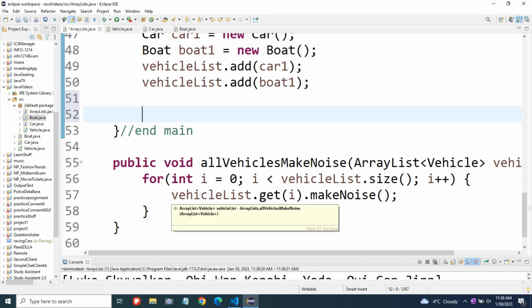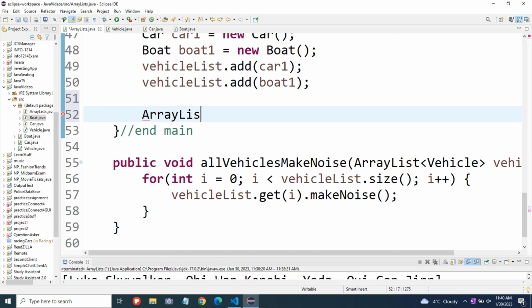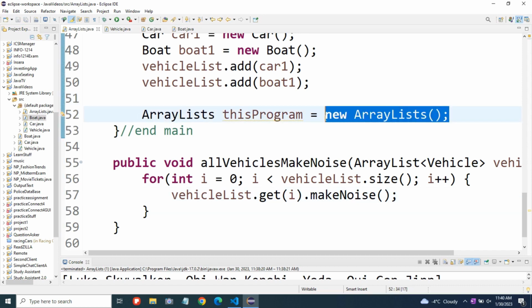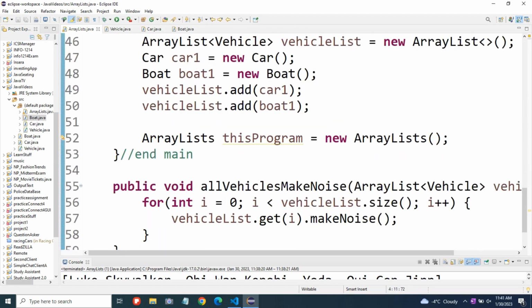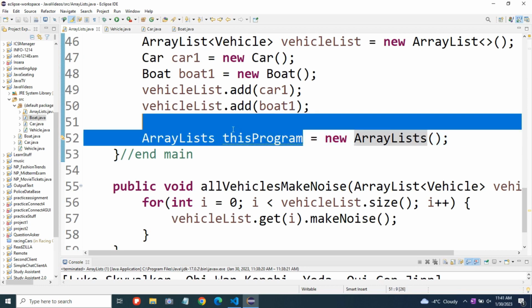Now I'm going to do something that might be a little bit confusing to anyone who's new to Java. I'm just going to make an instance of this class that we're already working inside of. So I'll say ArrayLists thisProgram. These names really aren't very descriptive. I just named the class ArrayLists since that's what the video's on. If we go ArrayLists thisProgram equals new ArrayLists, what we're doing is instantiating an object into memory. The blueprint for that object is just the class that we're working inside of. So when we say new, we're saying make a new instance of this class that we're inside of, and call that instance thisProgram.